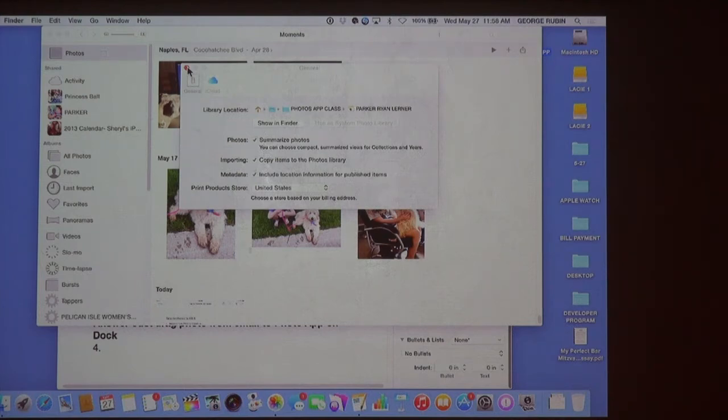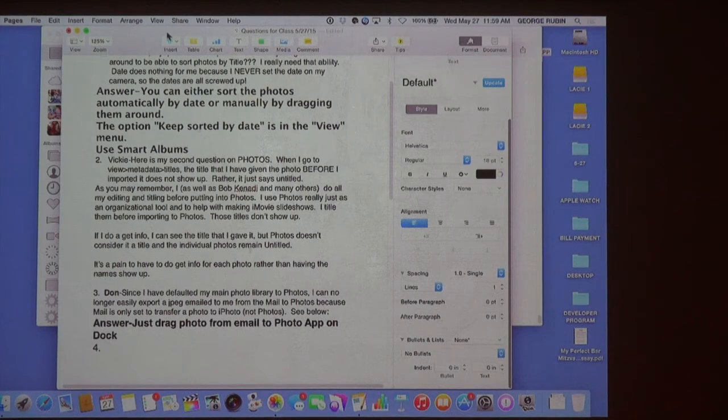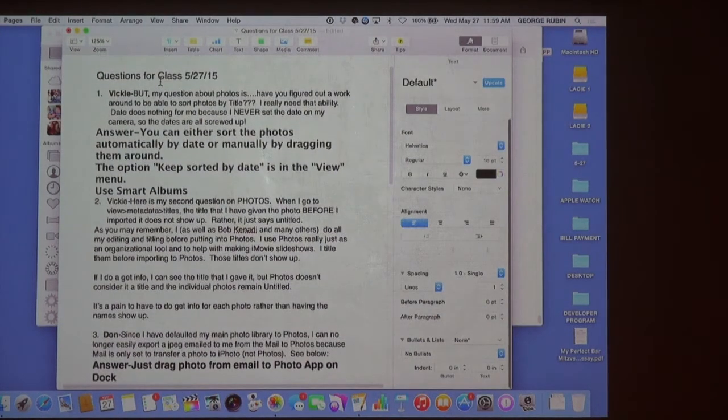Anyway, any more questions on the subject? Let's go back and talk about Vicky's frustration. Vicky, you want to sort of go over the frustration?